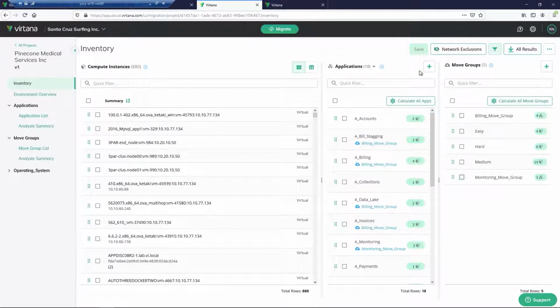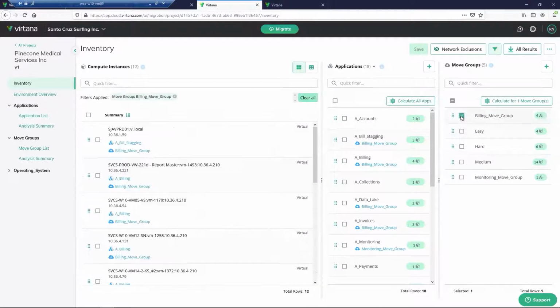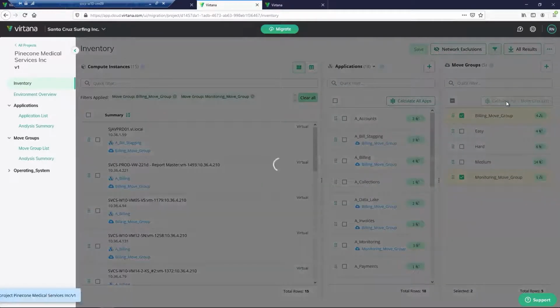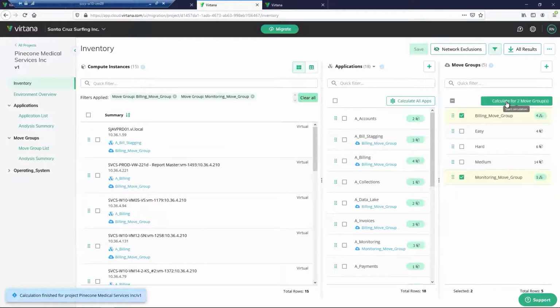So now that we have saved the definitions, I'm going to calculate the communications between the move groups and the traffic to internal and external communications. So let's just do that. Right now, what Virtana Migrate is doing is understanding and calculating traffic going to on-prem, traffic going externally, and between the move groups. Okay, so now it has completed.